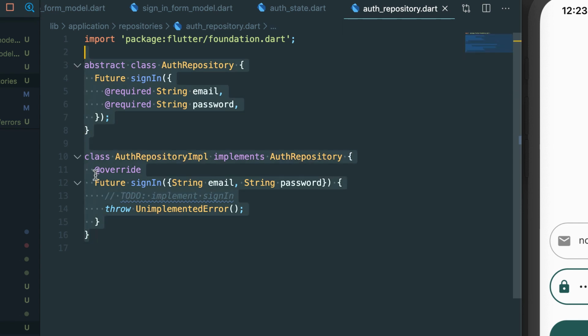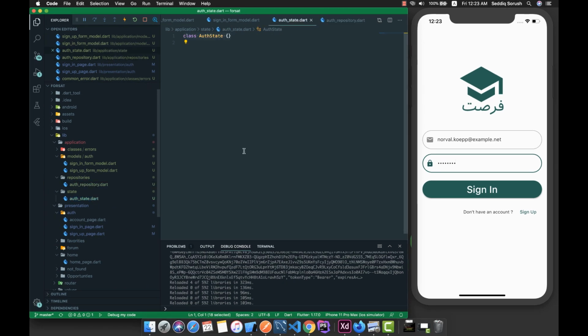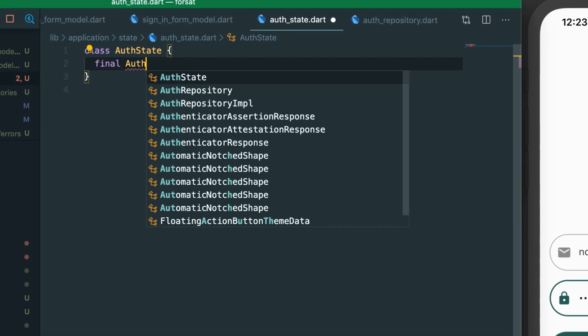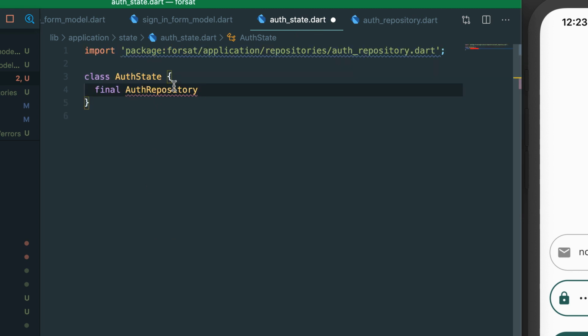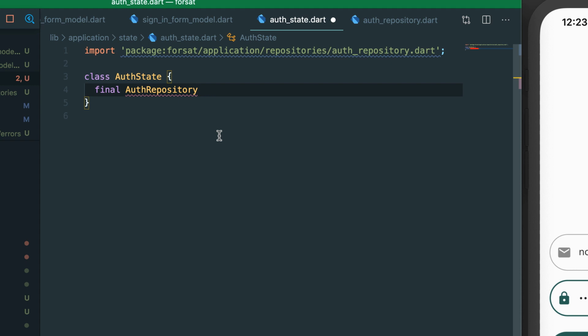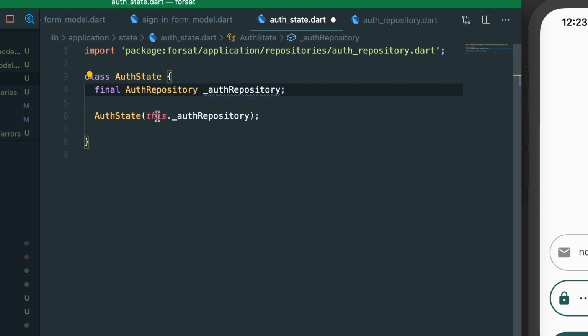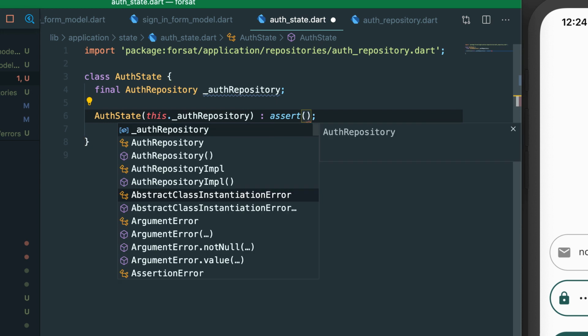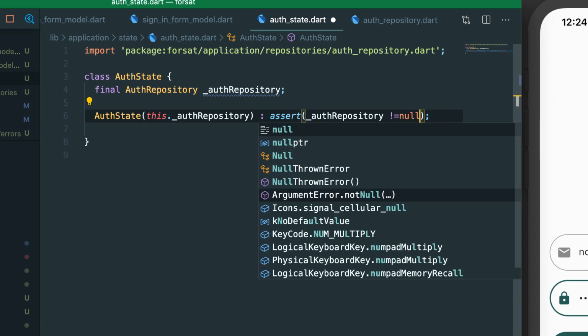So we have this auth repository, and the same way, what we need is for this auth state. This auth state will have this final AuthRepository. So right now you can see I am just calling this AuthRepository, which is an abstract class, and I am not using the concrete implementation, because this will be really beneficial when testing the application, if you are using some way of testing for your application. As it is final, I need to add it in the constructor. And first of all, I'm going to call the assert, because what I want is for this auth repository to not be null.